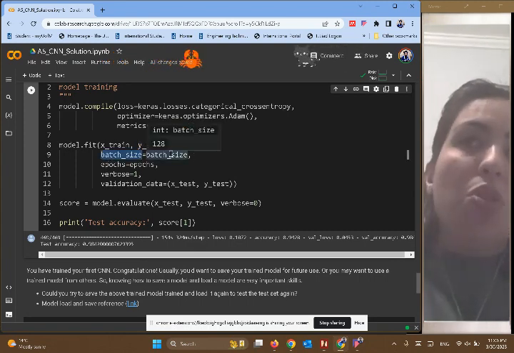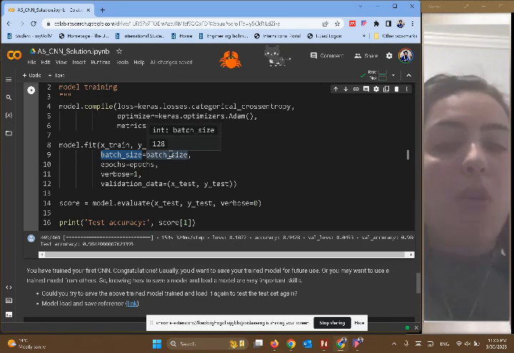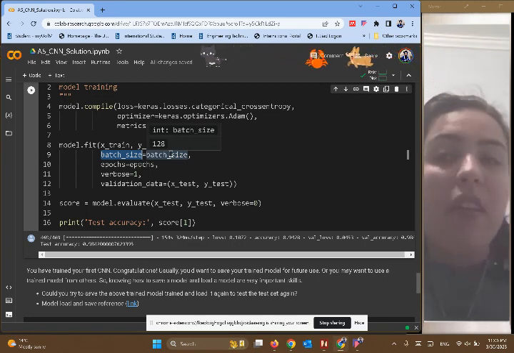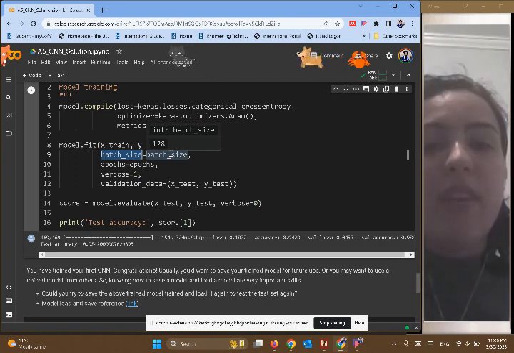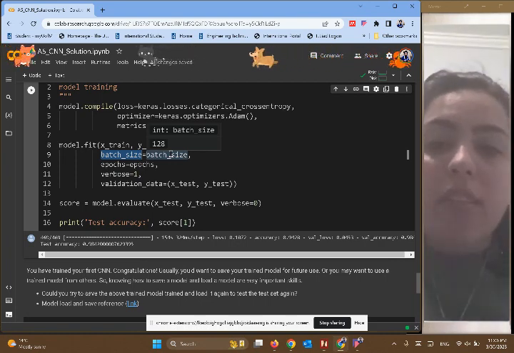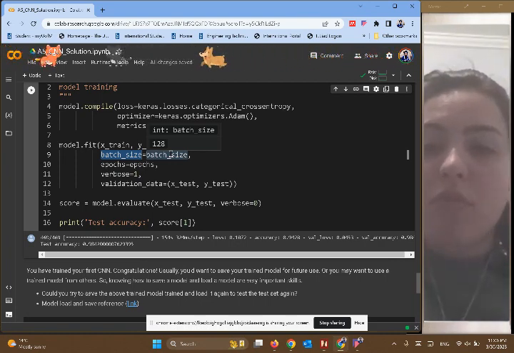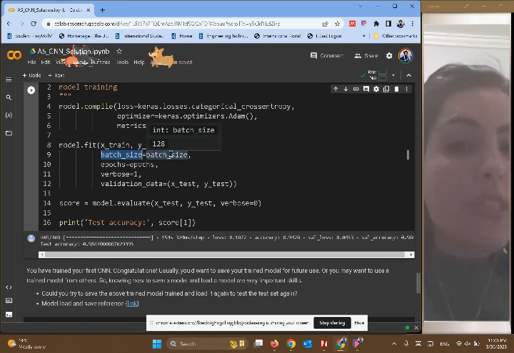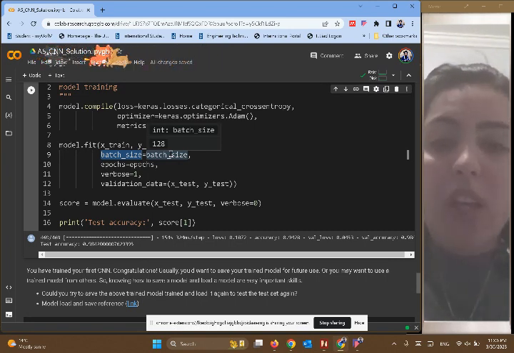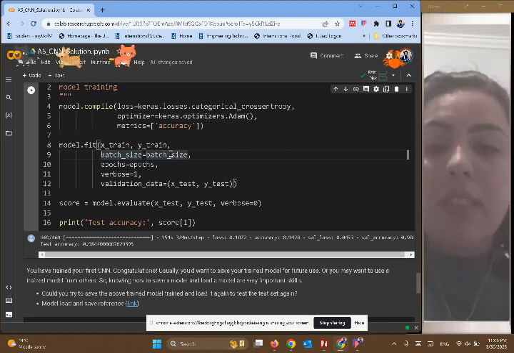The batch size is used to load images in smaller batches. So we have a batch size of 128, so it loads 128 images at a time, to get better use of memory, and it has its own benefits.